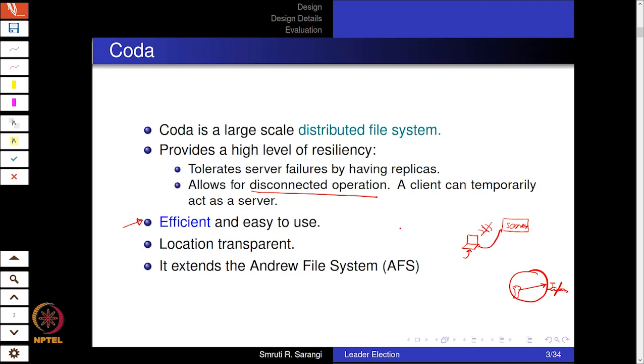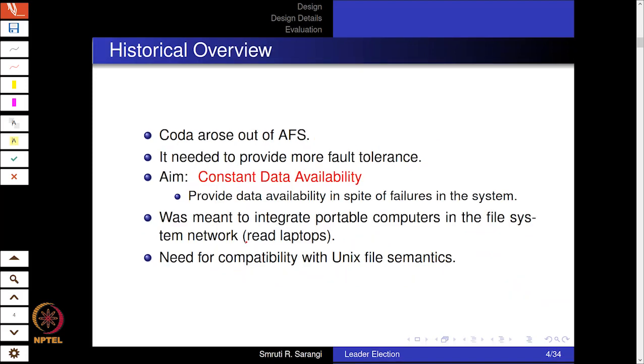There are two kinds of very basic file systems, NFS and AFS. Most university campuses have NFS, where there is one central server and all the home directories of students are mounted from NFS. The other is the Andrew file system, which is also reasonably popular. Coda extends the Andrew file system, AFS. It arose out of AFS primarily because the AFS versions at that time did not really provide the amount of fault tolerance and data availability that Coda needed.